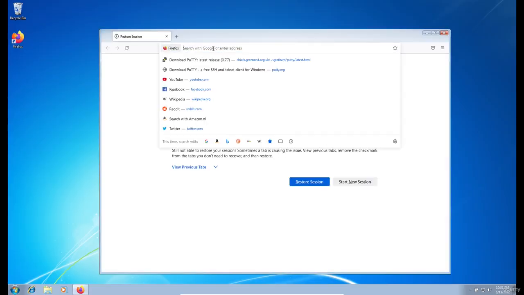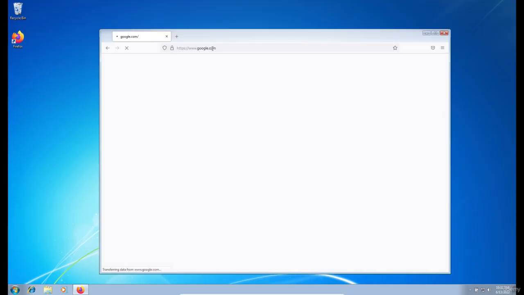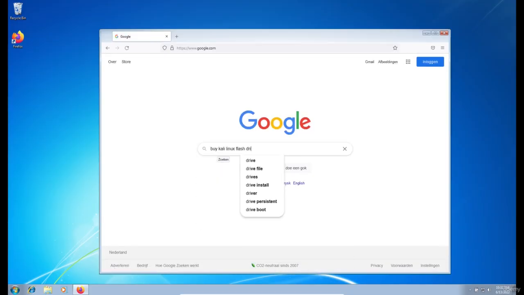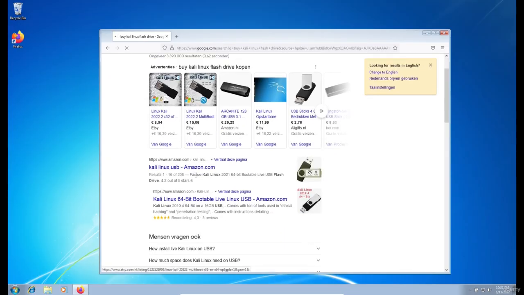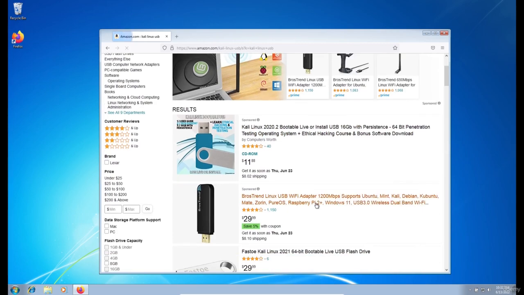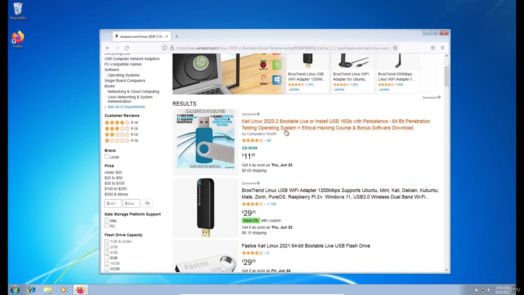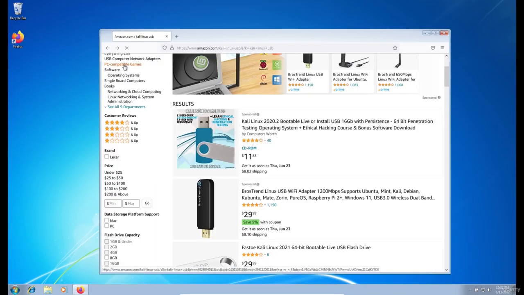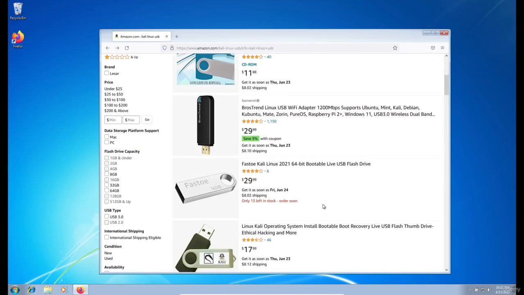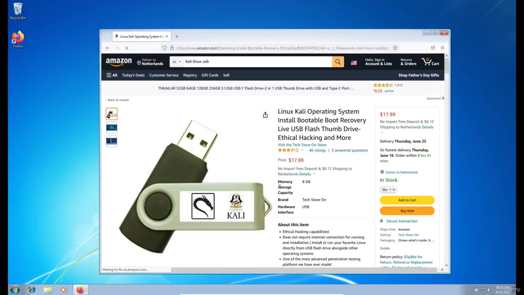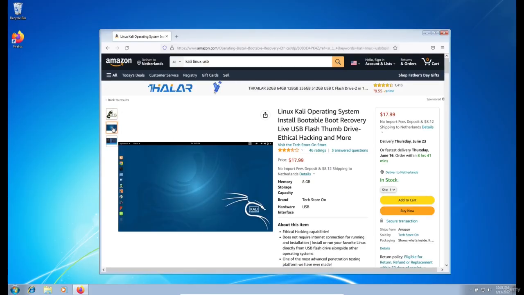Okay, let's go to google.com and say buy Kali Linux flash drive. So you'll see you can buy such a drive directly from the internet with it pre-installed. So all you have to do is to buy it. Okay, this is apparently a CD-ROM version. So all you have to do is to buy it and plug it into your computer, restart, and it will start Kali Linux. So that's one way to get Kali Linux.